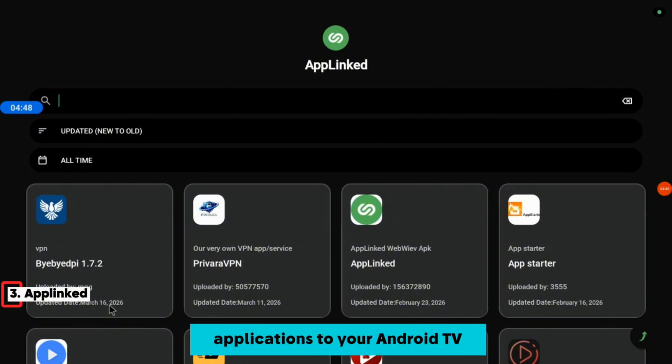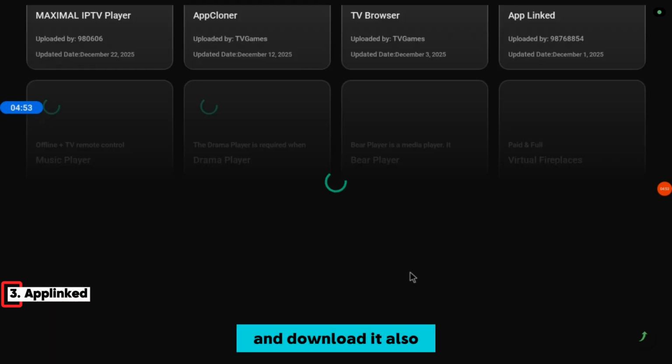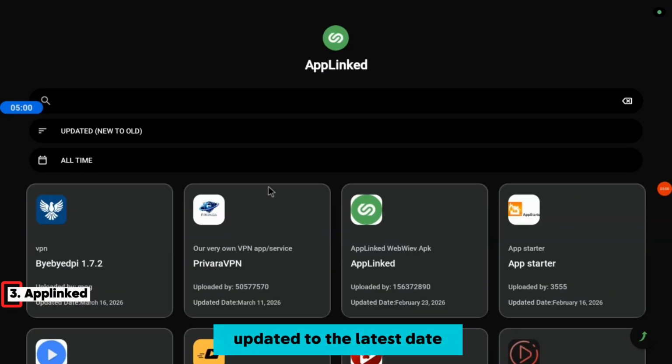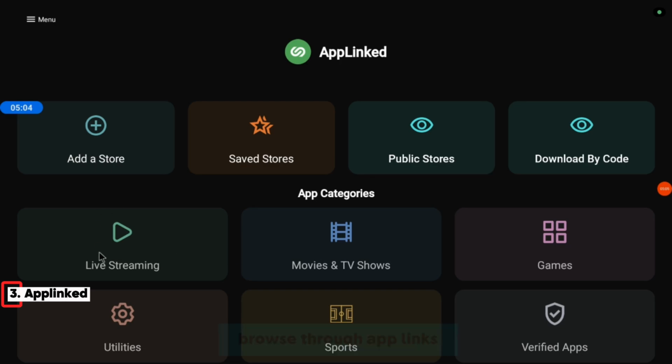So you can download these applications to your Android TV by just clicking on any one you want and download it. Also, you can just browse through to see all the available applications over here, and if you look well, they are all updated to the latest date. And nonetheless, you can browse through AppLinked to check out all the apps that you might want.